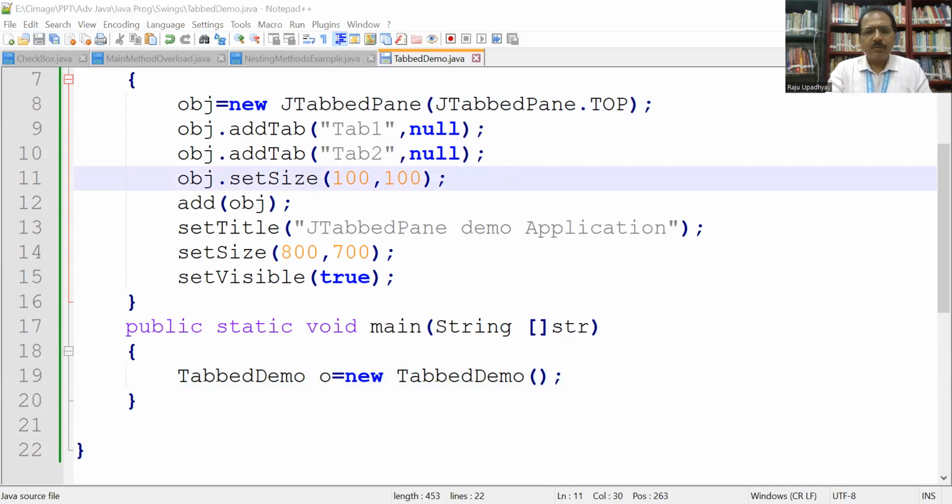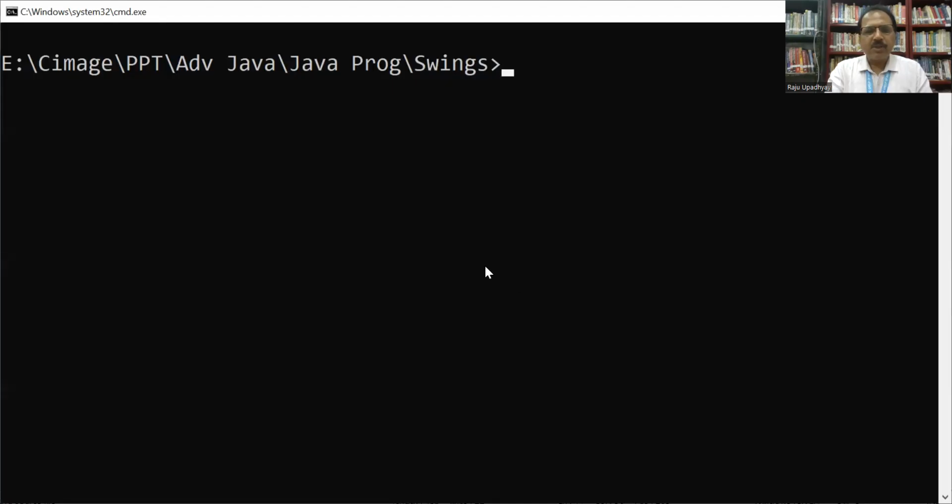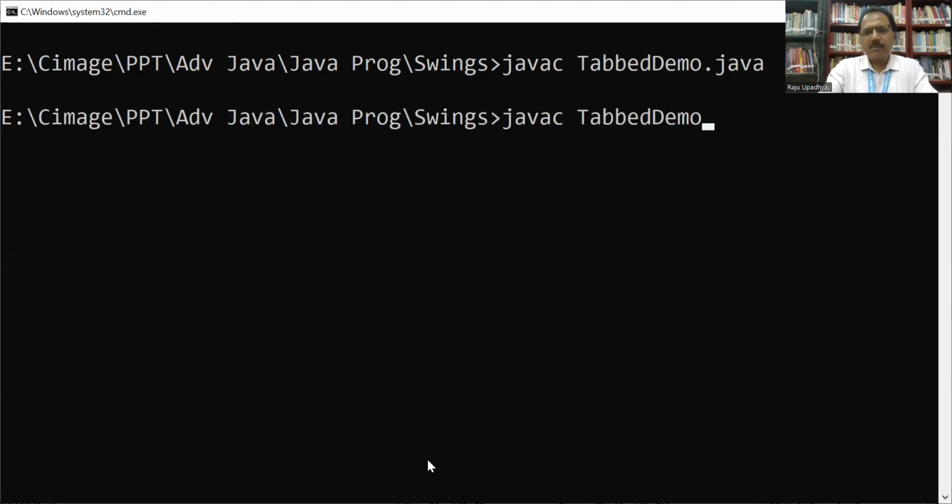Again, I'm going to recompile it. So in order to recompile it, I'll share my screen to you. So my screen is being shared. Now here I can give the same command again. And then we can run this. Now you can notice, my viewers, we are having tabs placed at the top of your frame, right?